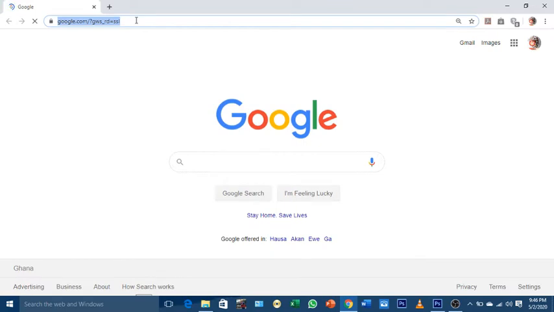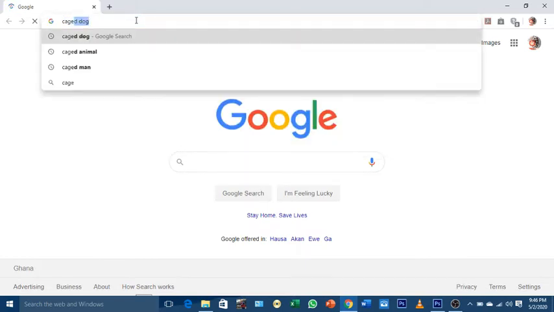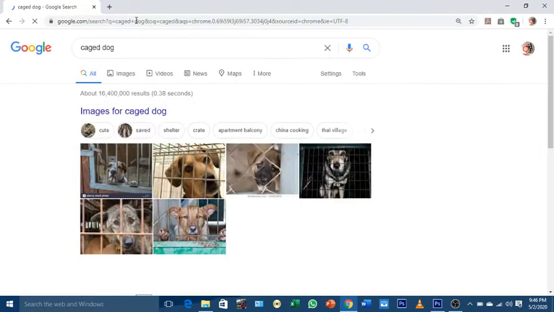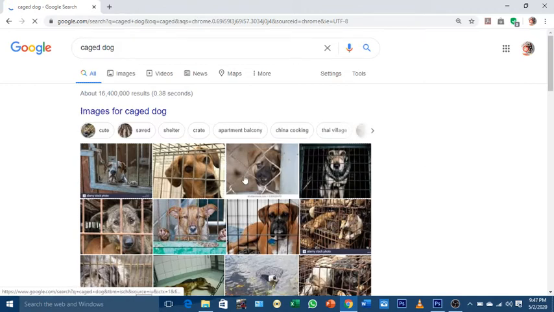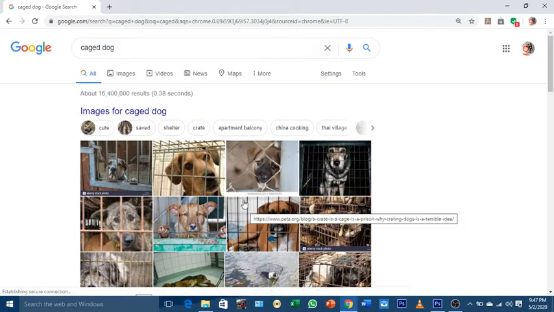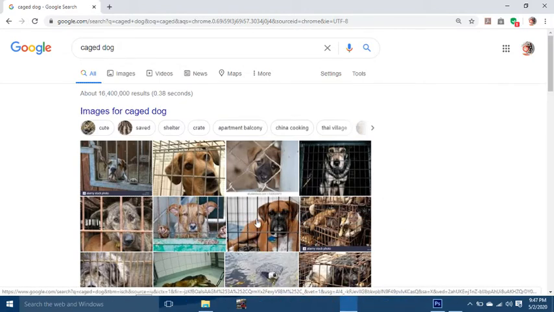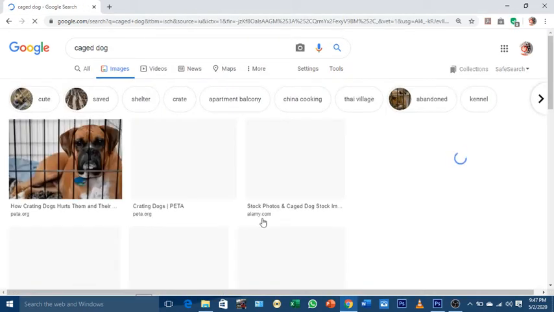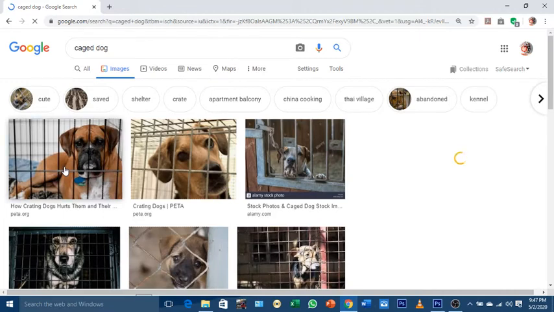So today we are going to remove the cage from a picture, or let's say there is content before your picture, or let me make it very simple. Cage dog, yes. So let's say these are dogs in cages and we are trying to download one of the pictures, remove the cage or the rods from the picture, so that we have a free dog, that is a dog that is not caged.